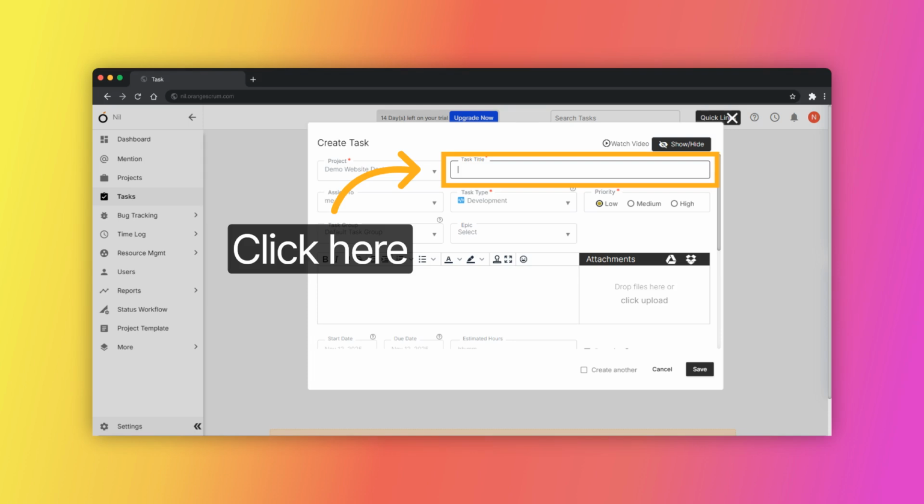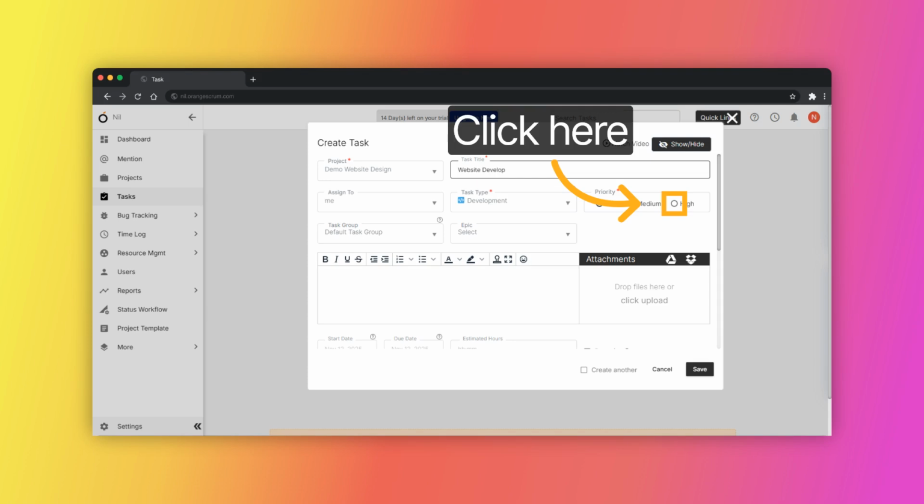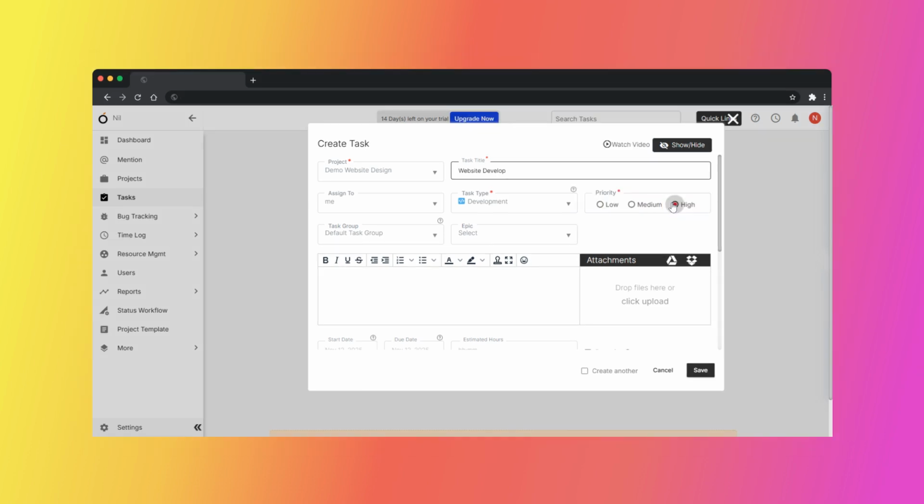Click the Task area to start adding task details. Enter the task name to identify the work item. Click the Task field to input additional information. Enter the estimated hours for task completion.